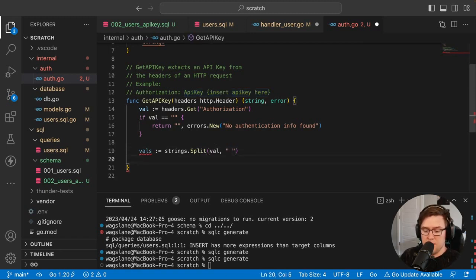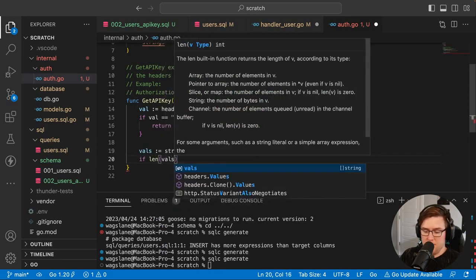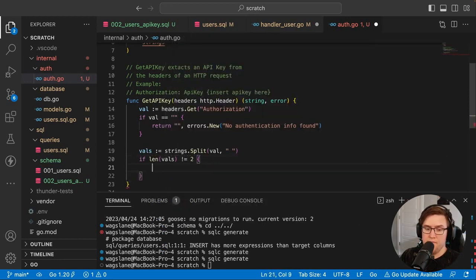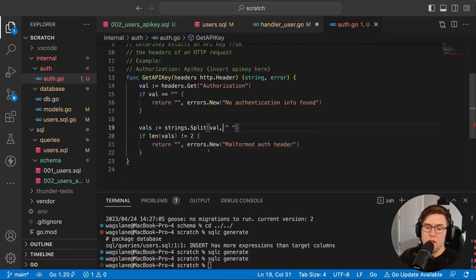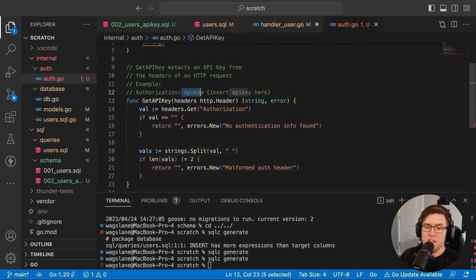Okay. So next we can say if the length of vals does not equal 2, then again we can return an error saying, like, maybe malformed auth header, right? Because we're expecting that the value of this key is two specific values separated by a space. The first should just be the string ApiKey, and the second should be the actual API key.